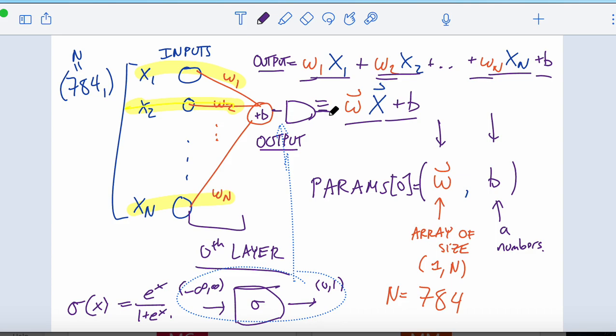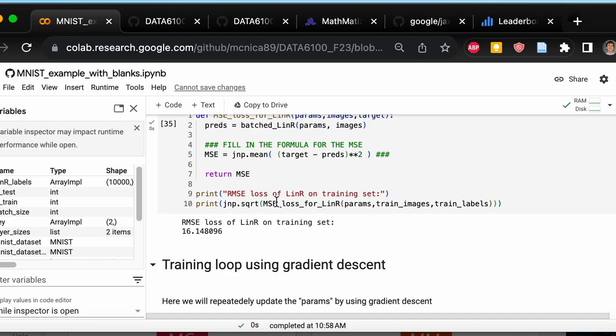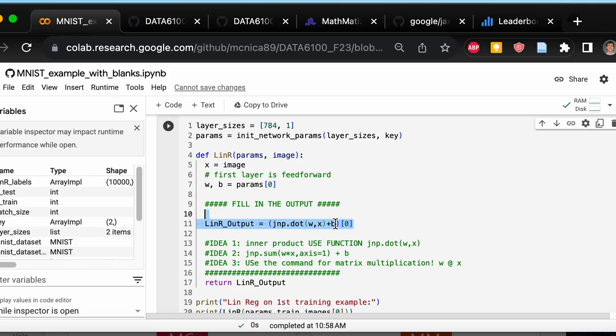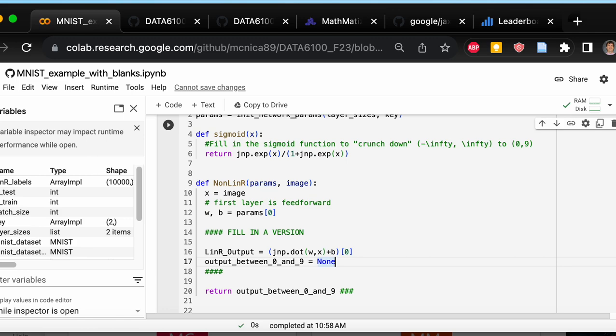So what I'm going to do is copy and paste what we did before. Let's go back up to our linear regression and copy and paste what we did before. Linear regression output, it was this function, right? I'm going to copy that, exactly what we did before, and then paste it. So first we do this, and then how do I get an output between 0 and 9? I just do the sigmoid of it. Sigmoid of lin r output.